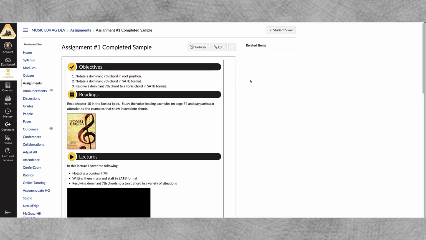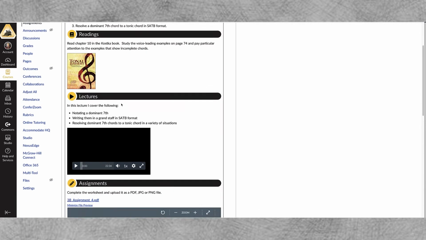My name is Aaron Garner, and in this video I'm going to talk about content blocks. You can see I have a sample assignment up here, and you can see what content blocks look like. They have these nice headers with icons, and everything's separated and organized and stylized in a really professional way.